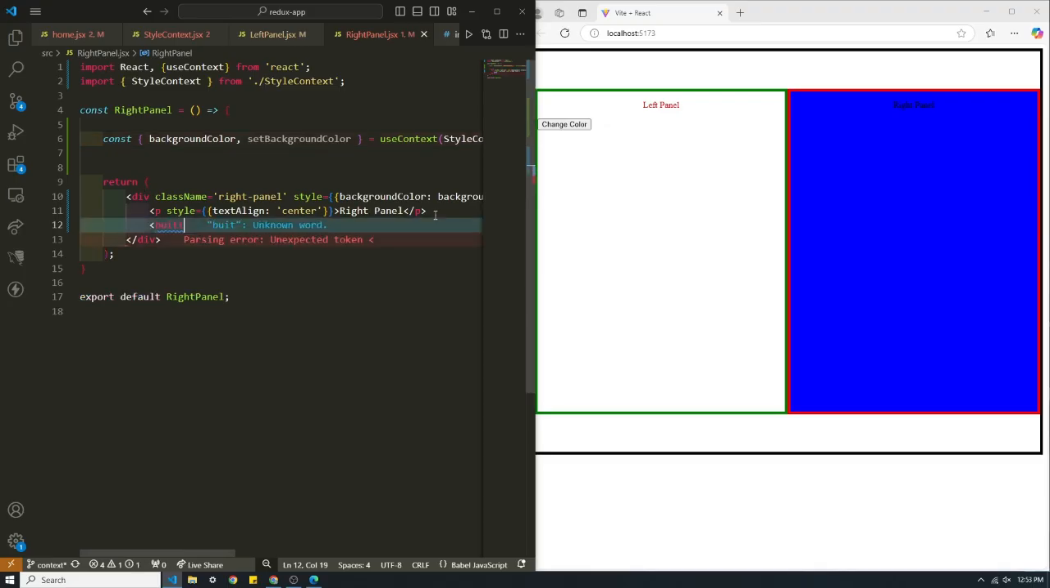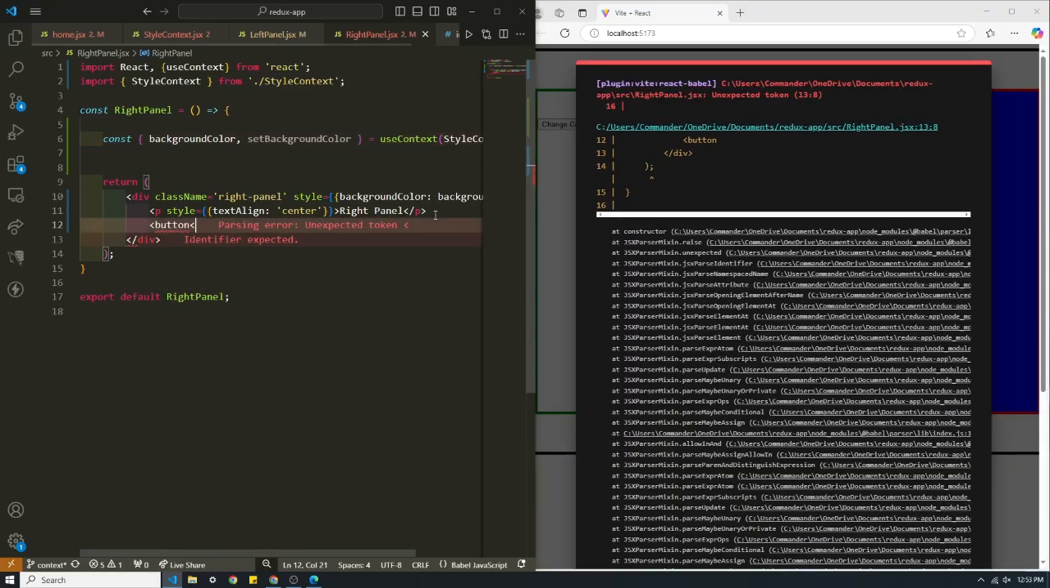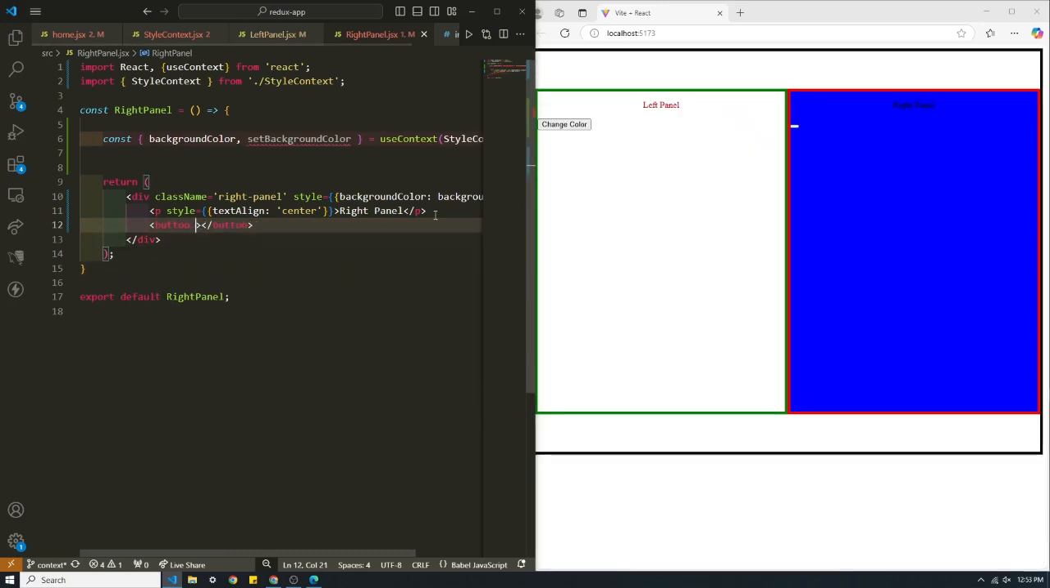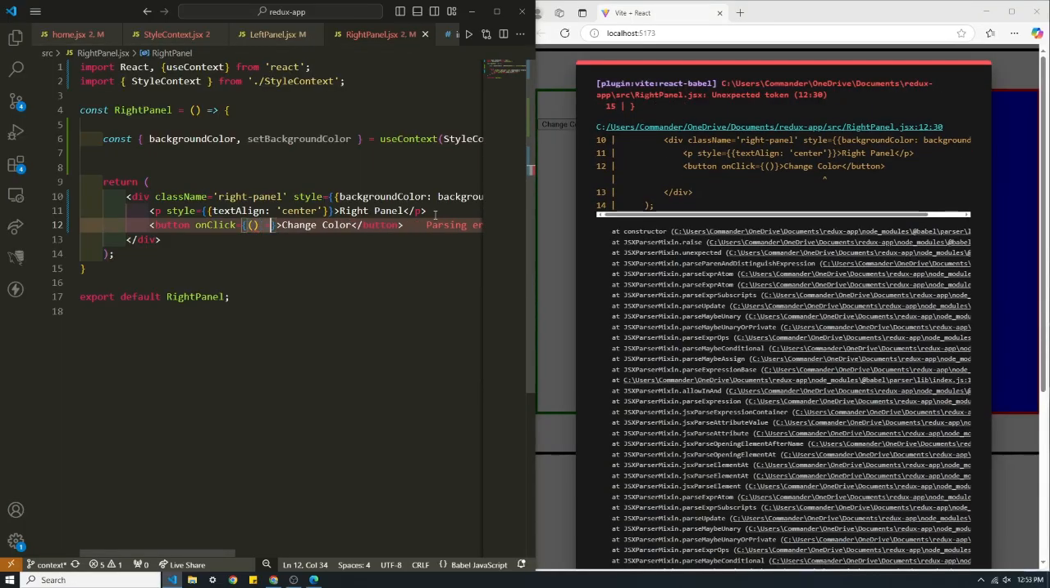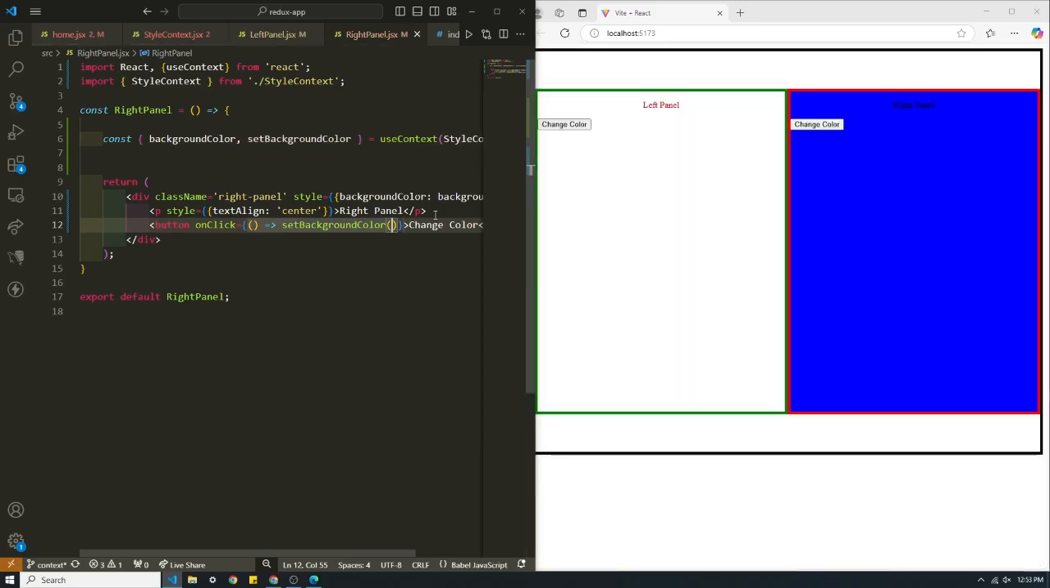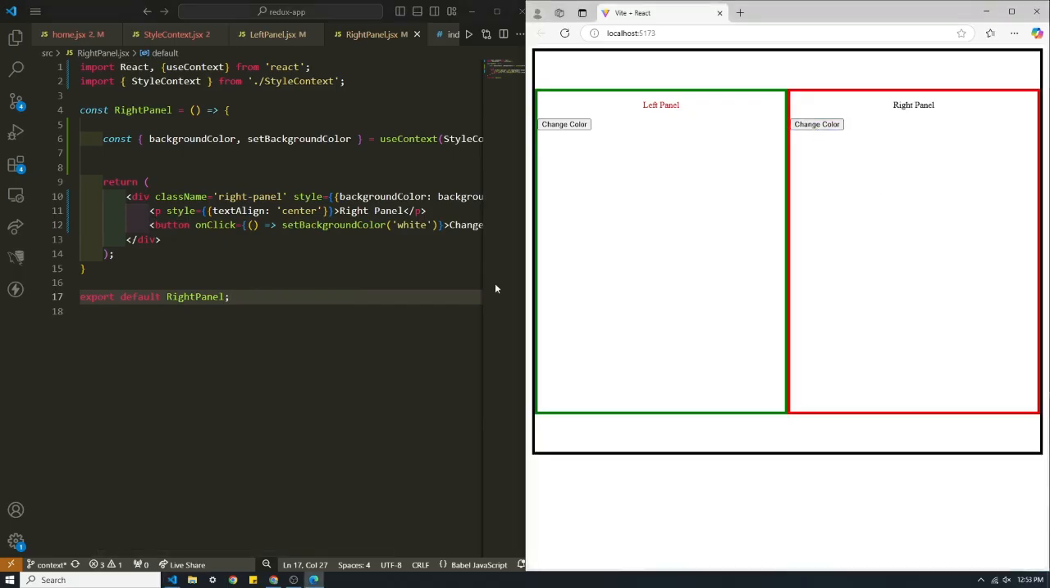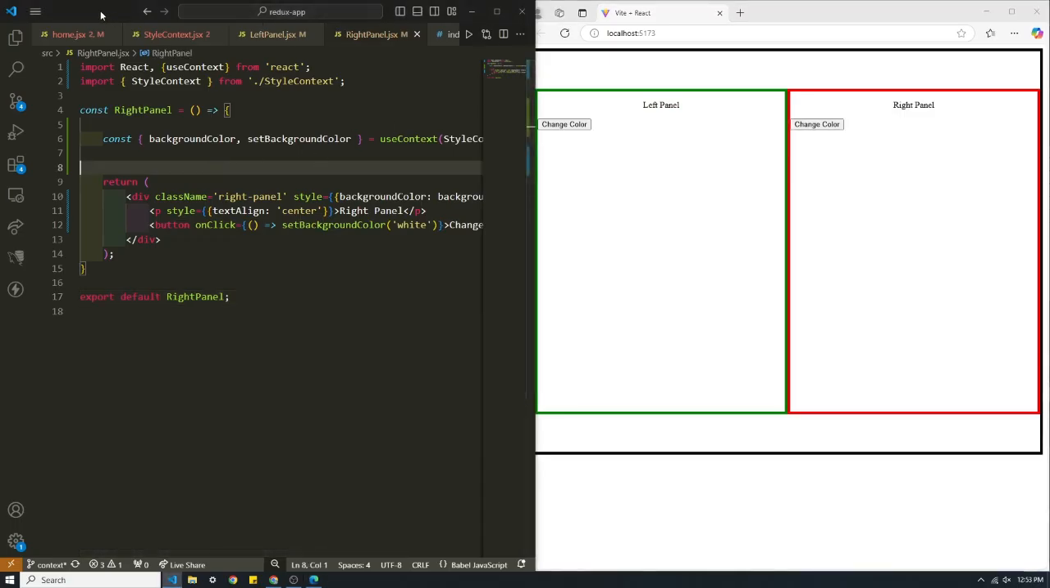Just to finish it off, we'll create a button. Change color, and we'll give it an on click, the same as if the state was defined locally. Set background color back to white, and now we can click it and it's working. So that's the useContext. That's a very simple explanation of it. If you have any questions, leave them in the comments, but thanks very much for watching.